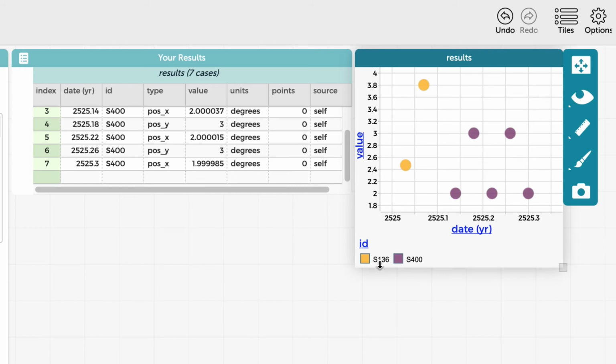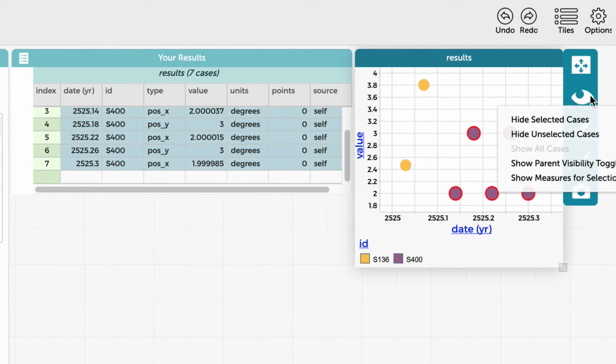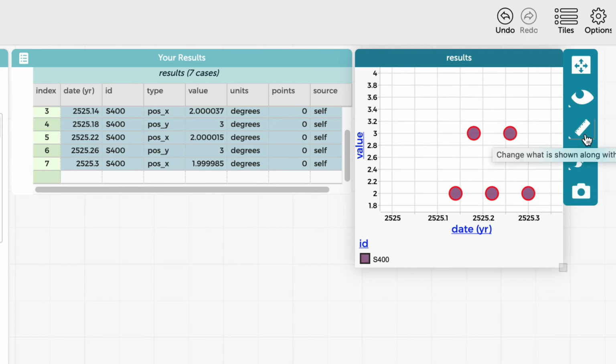And I see I have 2 stars, S136 and S400. Click on the thing you want to keep, in this case S400. All those points get selected. Now go to the eyeball in the graph and choose Hide Unselected Cases. Now the other stars disappeared.